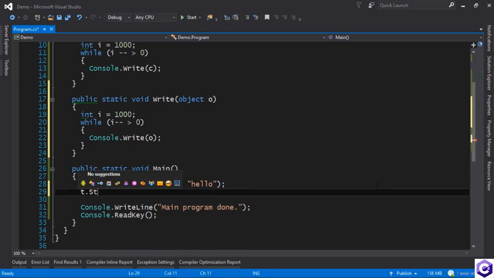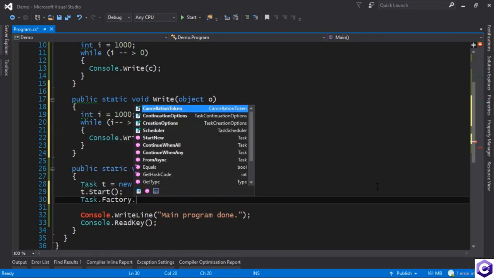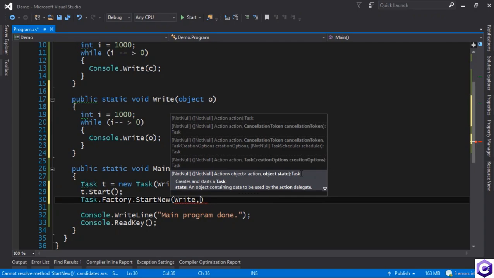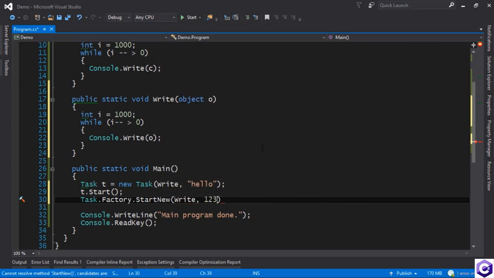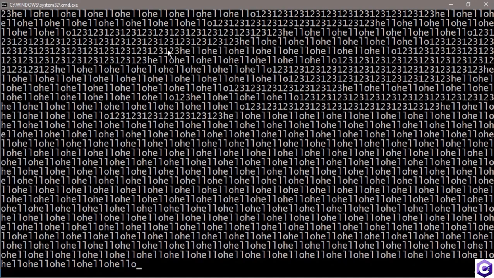Obviously I have to start this task for it to actually work, and the same is available in Task.Factory.StartNew. You can also provide arguments here. So in this case I can once again use the Write function, but here I can provide 1, 2, 3, because that will also be turned into an object and will then be unpacked when it comes to actually writing it out to the command line. So let's run this. Let's see what we get in this case. As you can see, we get a nice mixture of 123 and hello all over the place.